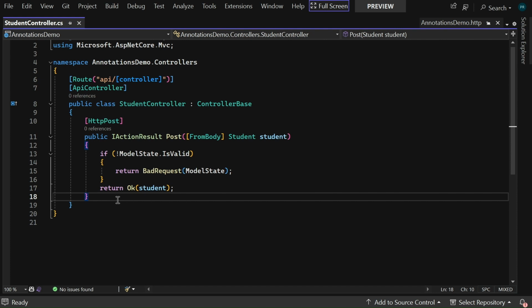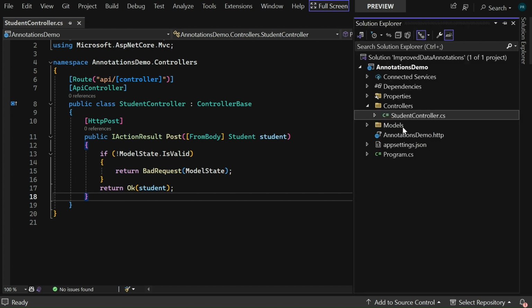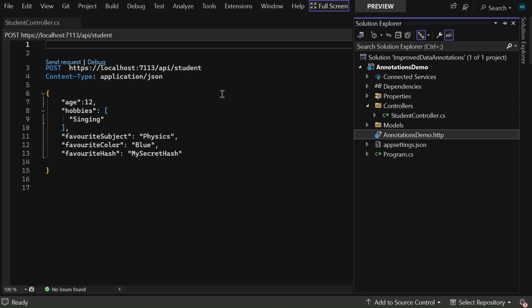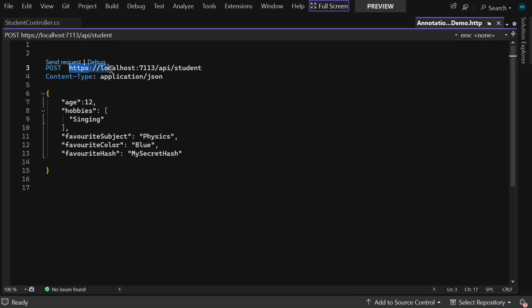Okay, so now let me test this post action method. In order to test this, I am going to use Visual Studio's HTTP request file. Let me click on the Solution Explorer, and in the project here you can see there is a file named annotationsdemo.http. Let me click on this file. Here you can see that I have created a post request with the URL https://localhost:7113/api/student. The content type is set to application/json and it has a request body with age set to 12.